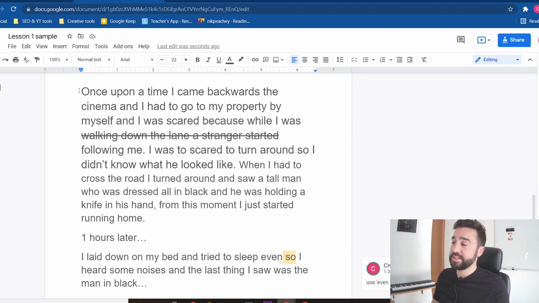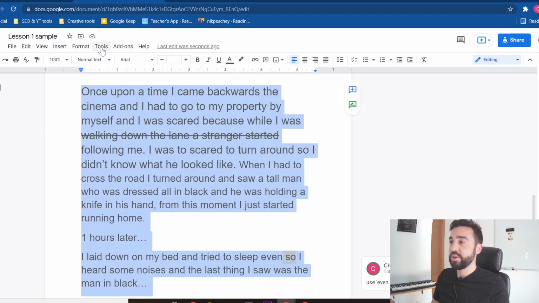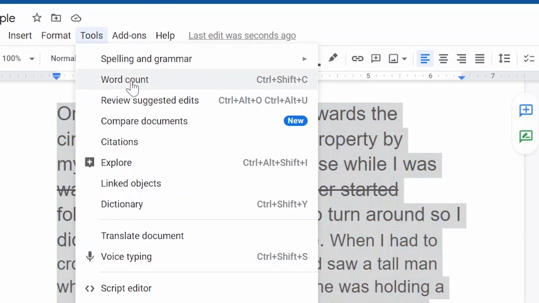With a lot of writing activities that I give my students, I ask them to comply with a word count. So for example, 100 words or 150 words. If I want the students to check this, or if I want to check this, all I need to do is select all the text like this, go to Tools, and Word Count.